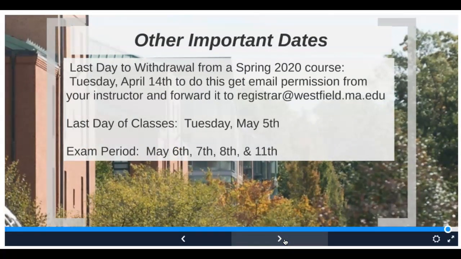Other important dates we want you to be aware of is the last day to withdraw from a Spring 2020 course is Tuesday, April 14th. To do this, you need to get email permission from your instructor, and then you need to work with the registrar's office staff in order to process that withdrawal. The last day of classes is Tuesday, May 5th, and the exam period runs from May 6th to May 11th.